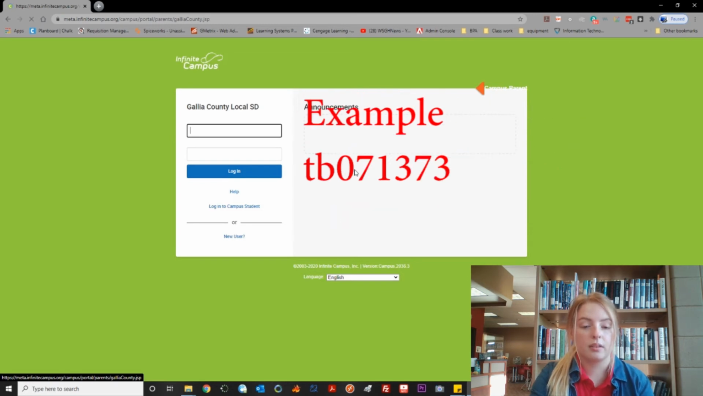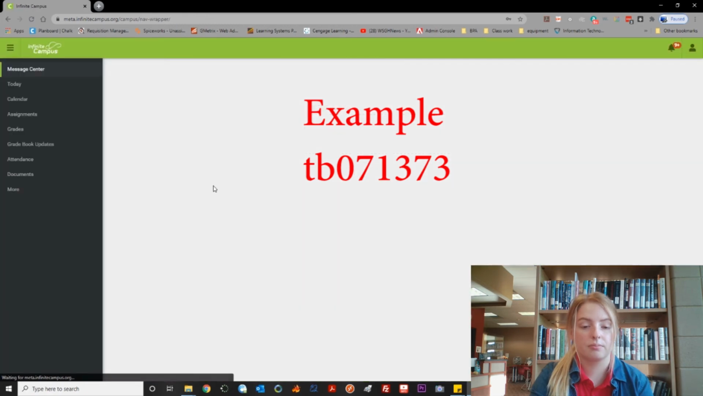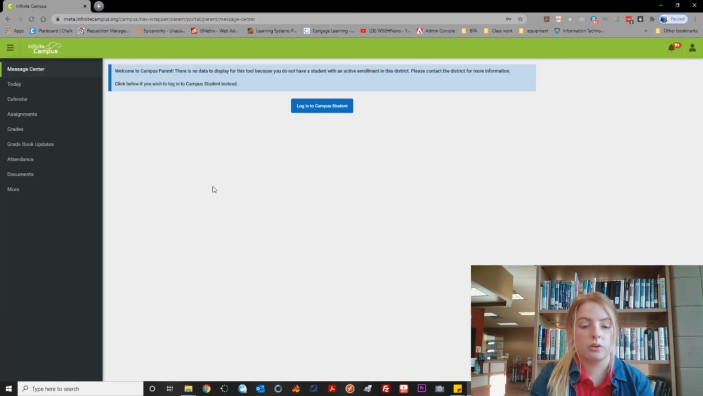For example, TB071373. Once you are logged in, you can search for the student's assignments or grades.